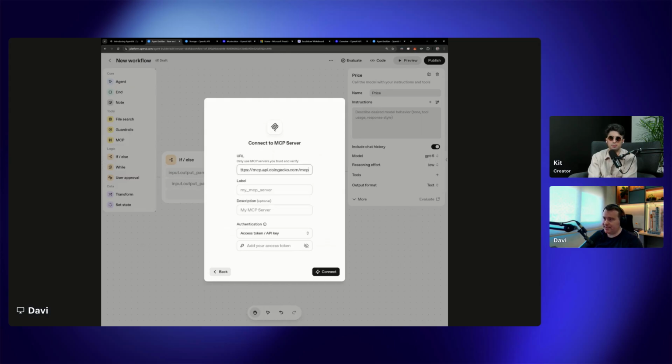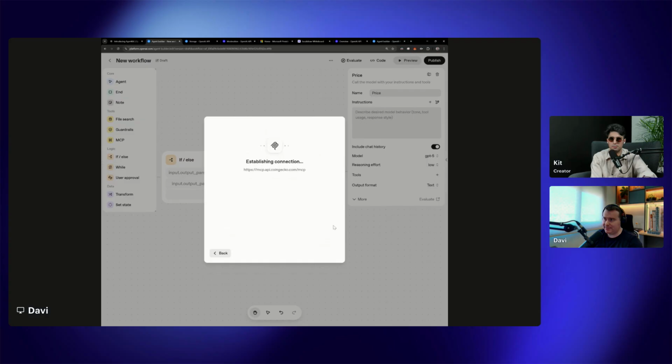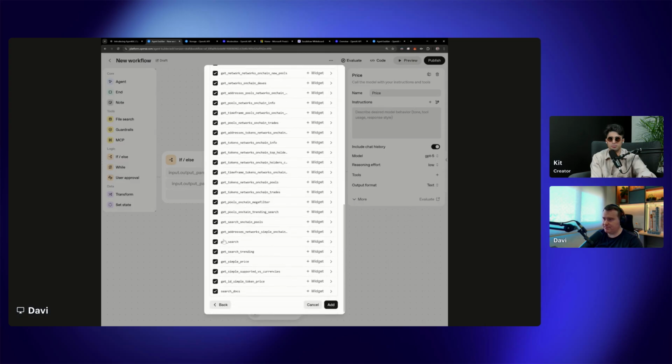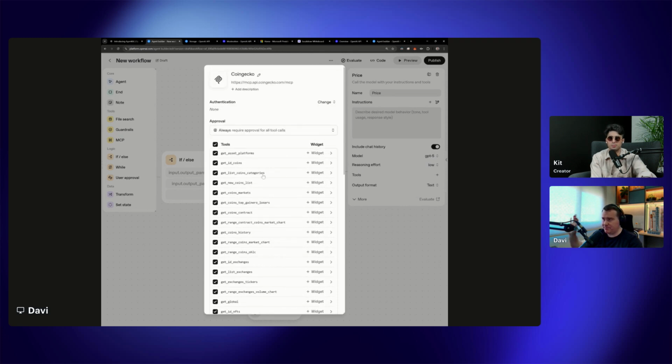I can just copy and paste this here. So MCP, API, CoinGecko, MCP. I don't need authentication. So I can just call it CoinGecko, and add this connection. All right. So here you have a lot of options. We just need to get the price of it. We keep everything here. If needed, we can ask different questions and get different answers because we have a lot of different tools from CoinGecko.